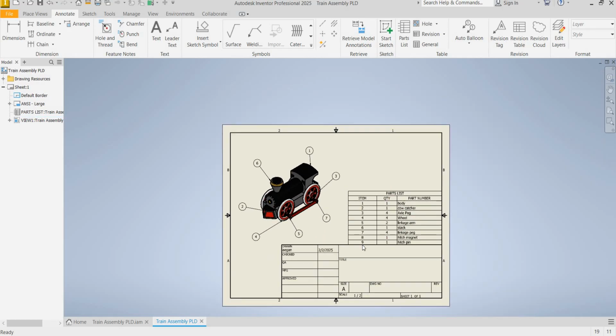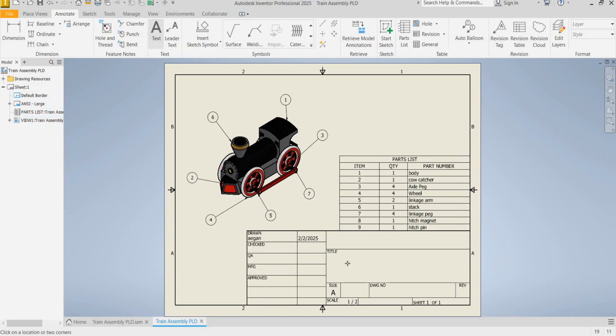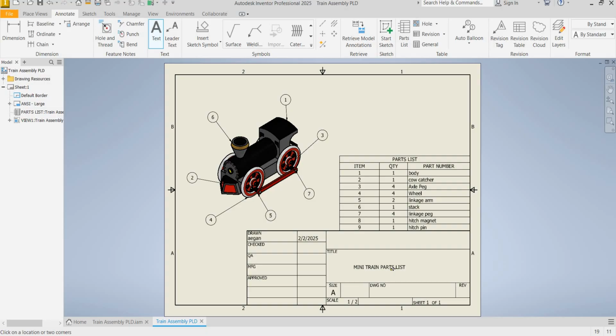Okay. The last step is your title block. Okay, so what we can do is we can grab our text block, we can just click inside this title, and we could just name this like mini train parts list. We can say okay. We can just grab this text, we can kind of move it to the middle. That looks good. And right now, we have completed this parts list.